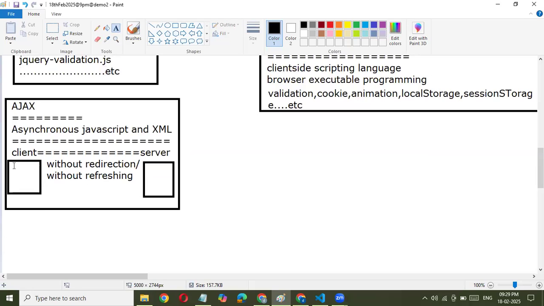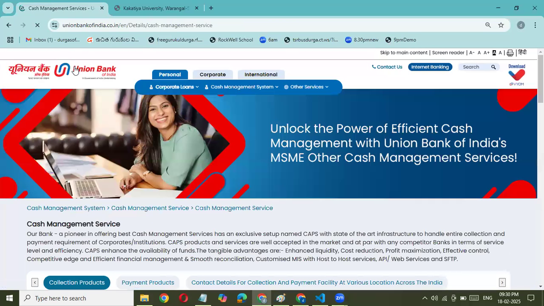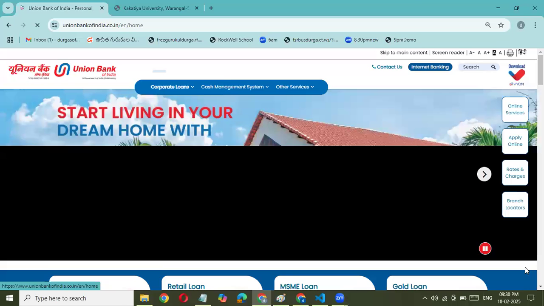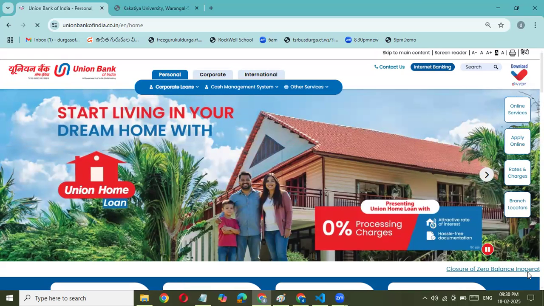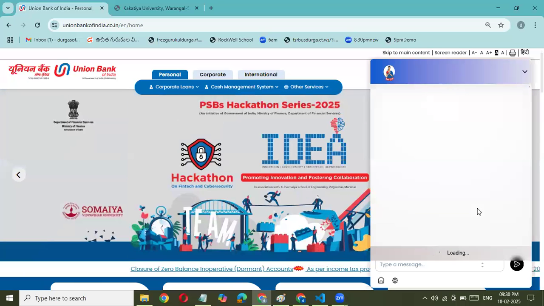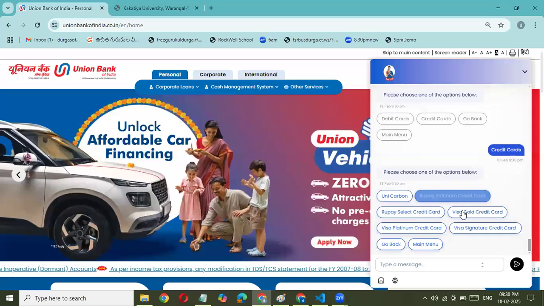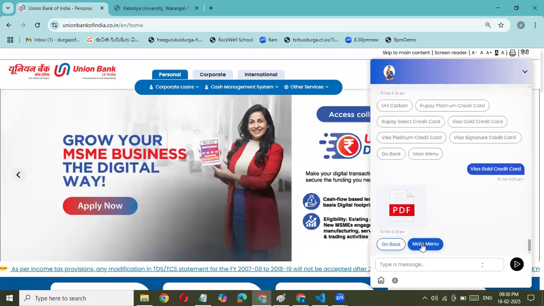Here, the client is sending the request to the server. The server has to give a response. Without redirection, if you get output, this one we call Ajax. The best example here is a chatting application. But in this menu bar, if you click anywhere, it is redirecting and displaying the output. If I click any menu from here, it is completely redirecting. But in that chatting window, whatever I'm clicking here, I'm getting that result without redirection. See, if I click on this chat window, it is giving that output here without redirection. See, if I click on cards, here credit cards, the information is updating without redirection.